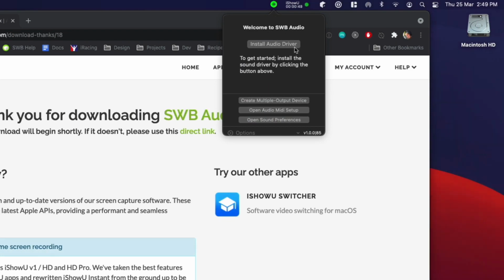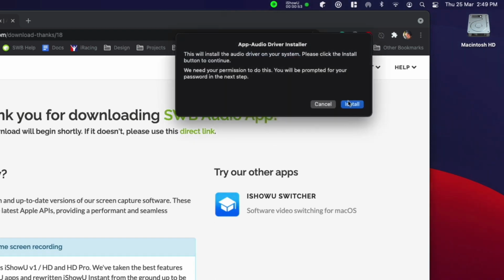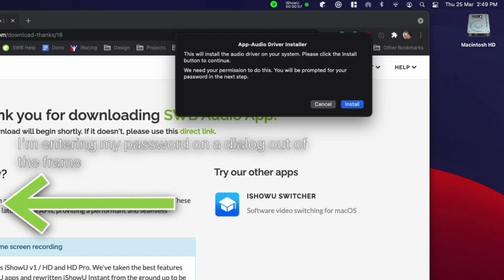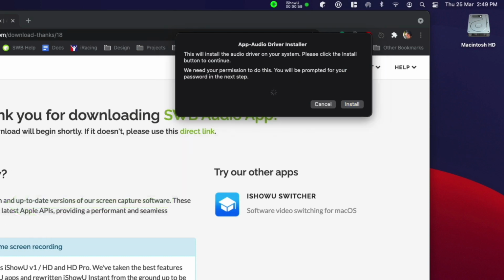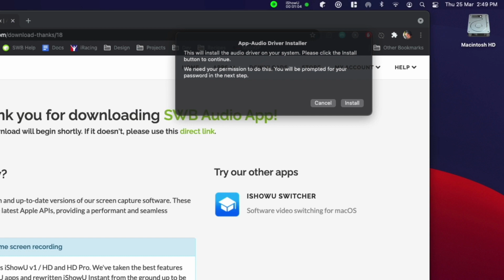So now we have a little app in the menu bar. And to install the audio driver itself, we just go to there and click on the install button. You'll need to enter your account password. So I'll do that. Done. And that's it. We're installed.